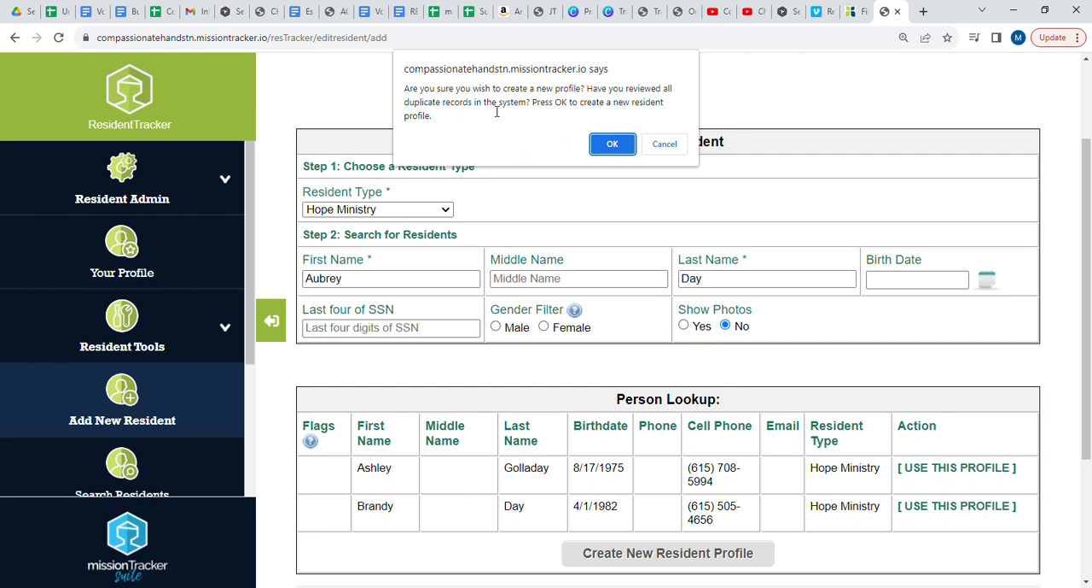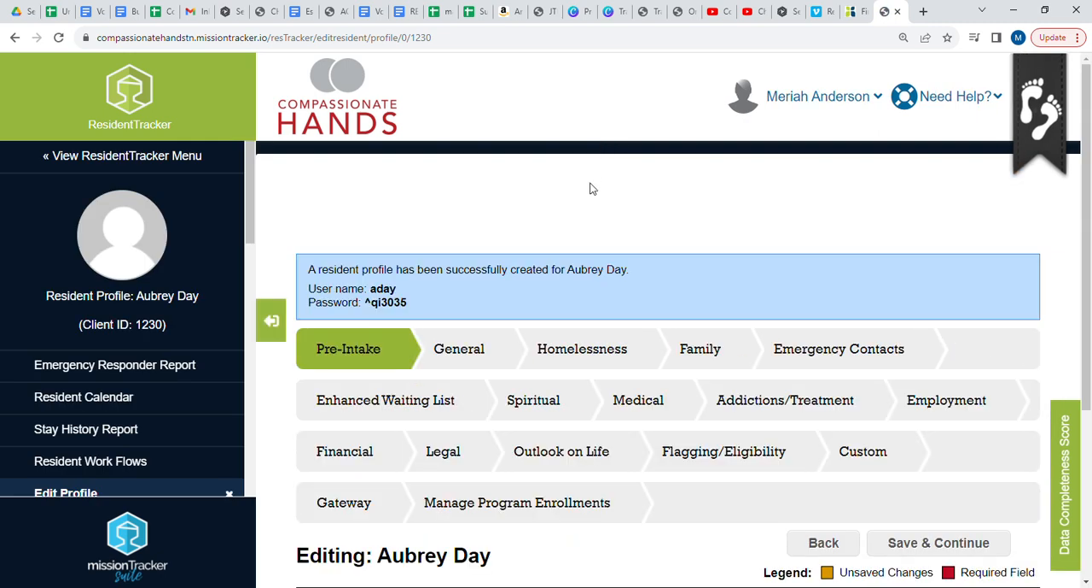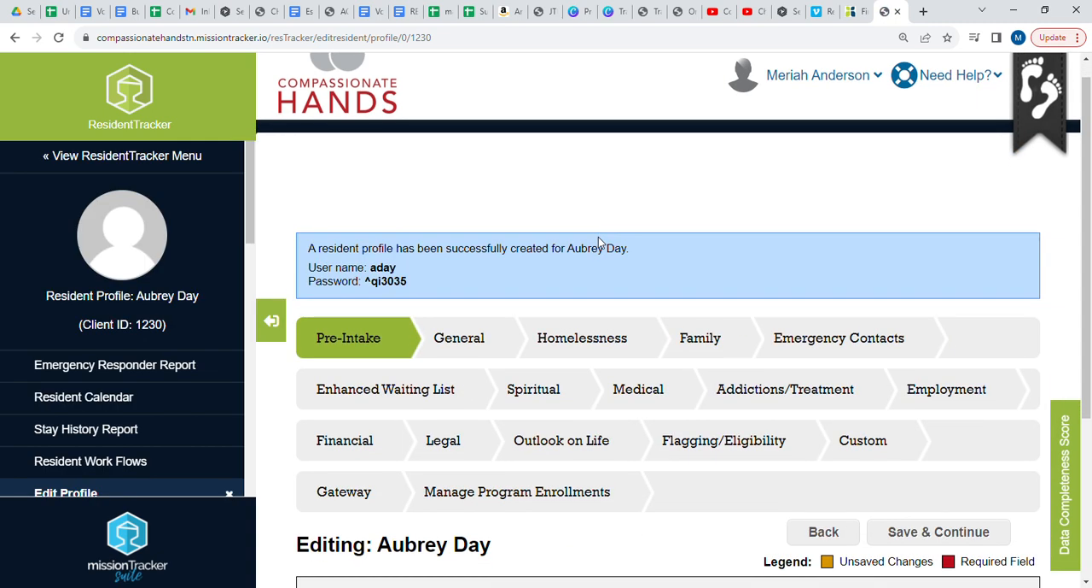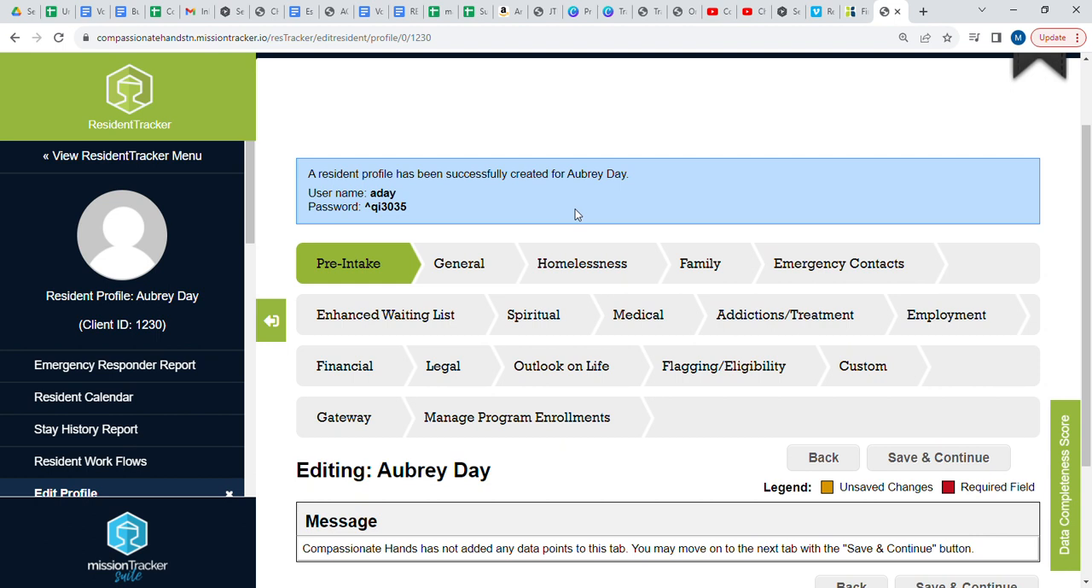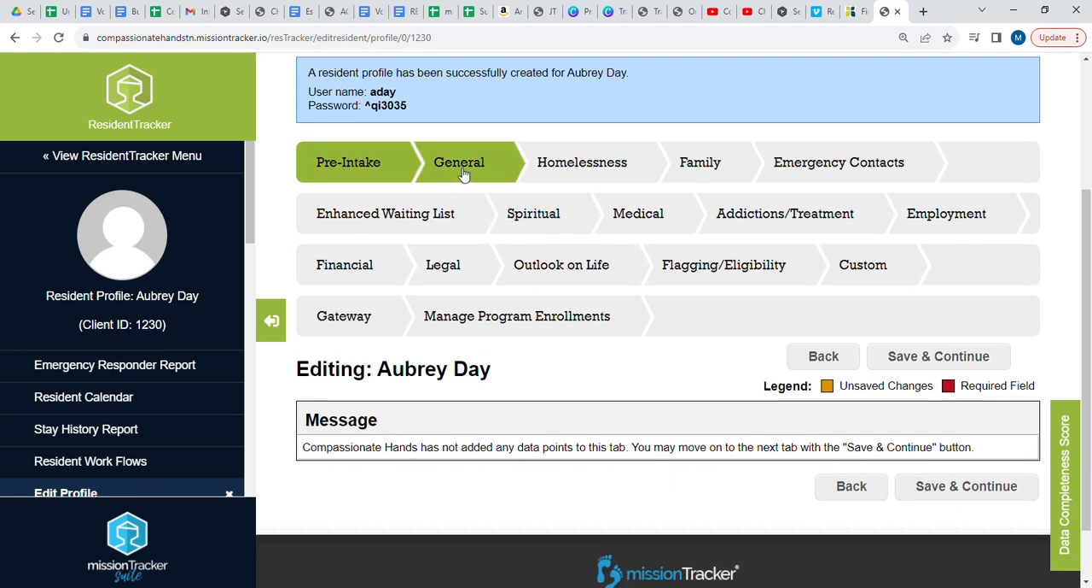It's asking us if we are sure we would like to create a new profile, ensuring that we don't make a duplicate in the database. From here, it's giving us a rundown of all of our intake sections. We're going to simply move on to general information.